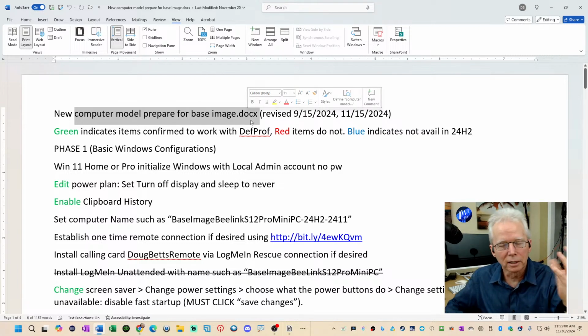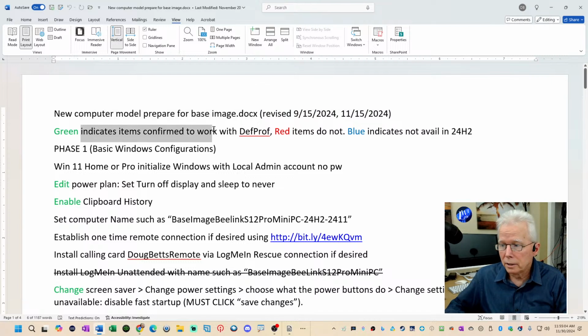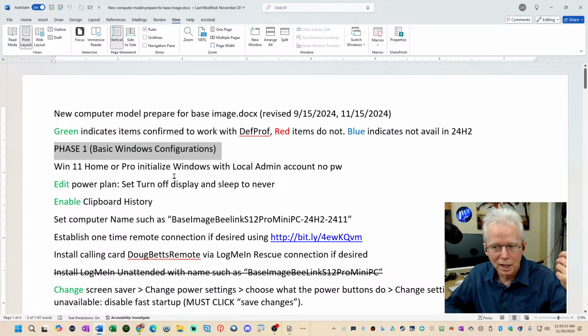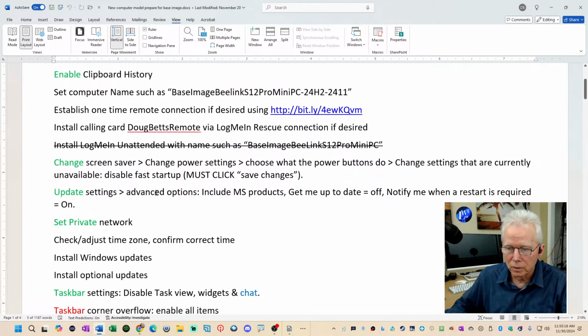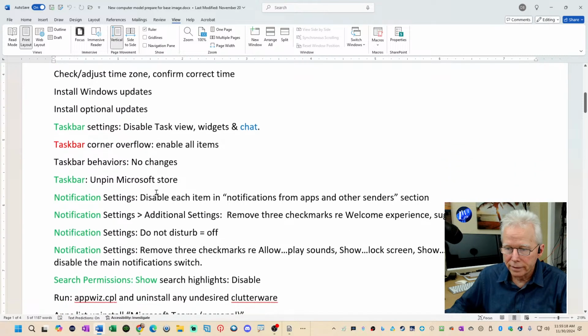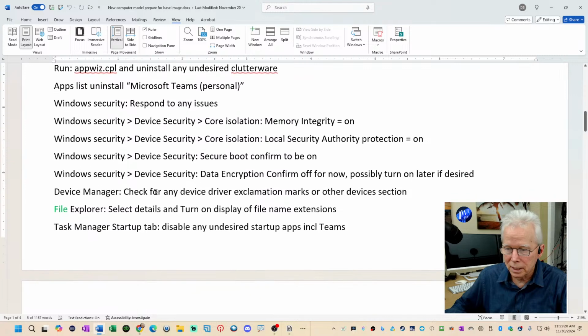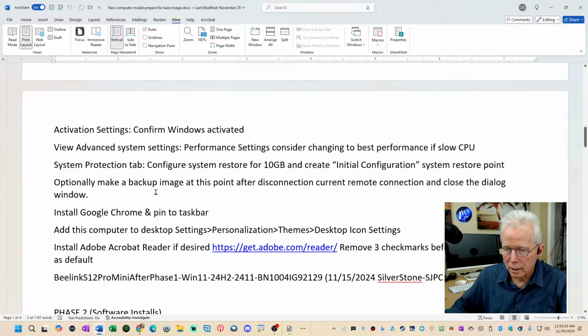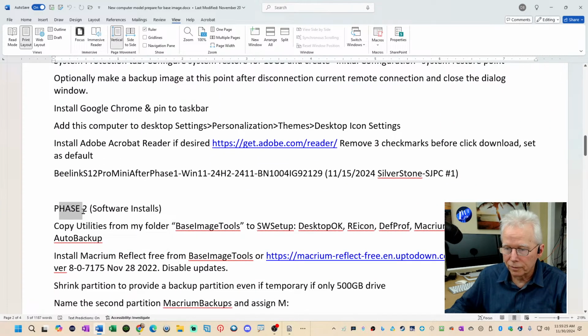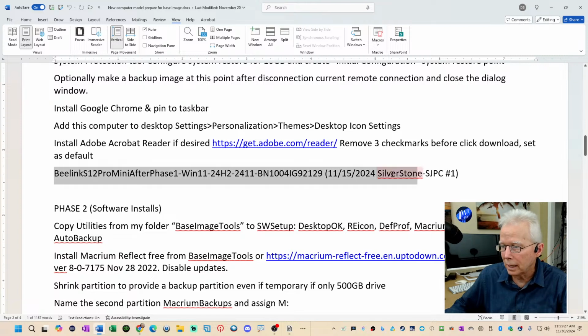So base image I consider to be the base image for any particular office. The green indicates things in this list that work with default profile. Red items do not. There's a phase 1, which is basic Windows configurations. That happens in my office, in my lab. So I've got all of these notes about that. And then we get down here a ways and see if I can spot this. That's where phase 2 begins. So phase 1 ends with making an image backup of the state at that point.